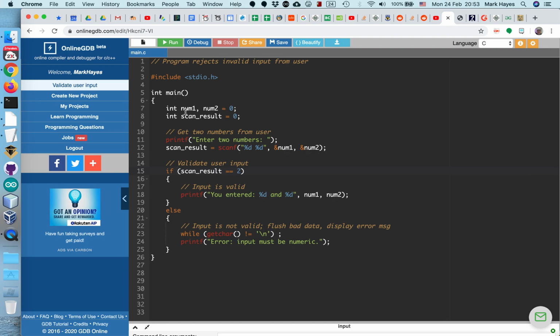So let's start from the top. We just defined a couple of variables up here. These are the two variables where we'll store the user's input. And we're going to record the result of the scanf function in this variable. I'll explain what that means in a minute. So we just prompt the user to enter two numbers, and then we attempt to scan two whole numbers from the user.